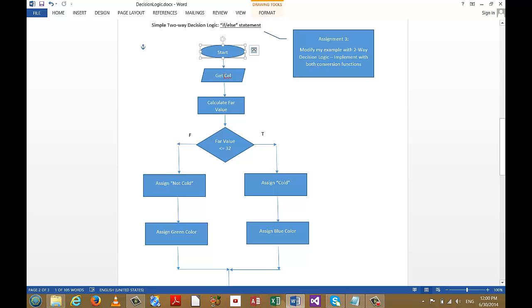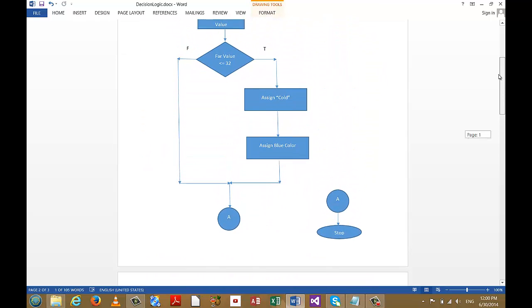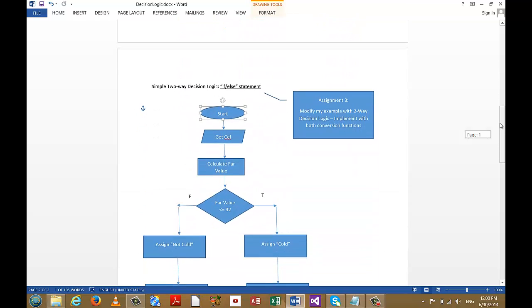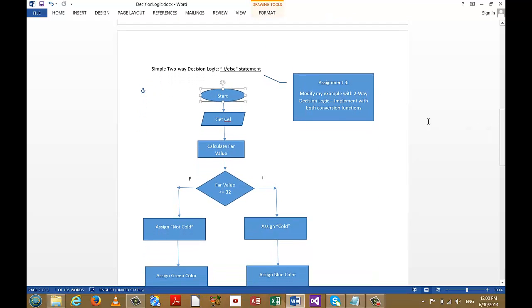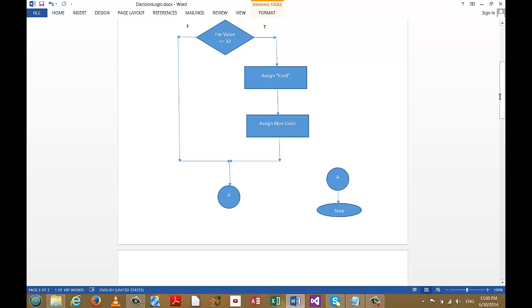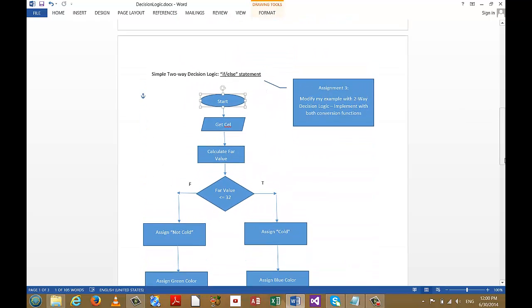We would get the input somehow from the user, and then we would perform the calculation. So the first three steps in the diagram look the same as they did before. Then we would reach our decision point and again make some kind of true-false decision. And in this case, we would be checking to see, same thing, whether or not the calculated Fahrenheit value is less than 32. And if it is less than 32, we would take the true path and assign cold and change the back color to blue, which is exactly the same thing that we did before. On the other hand, if the calculated value is not less than or equal to 32, we would take the false path, and this time it's different than it was previously. Instead of doing nothing, we would do something else.